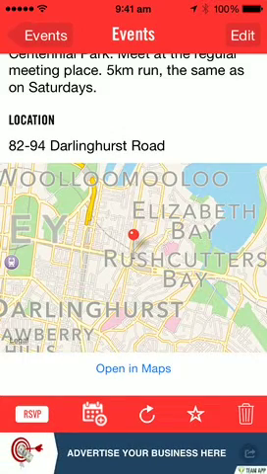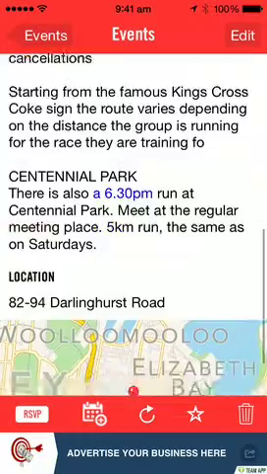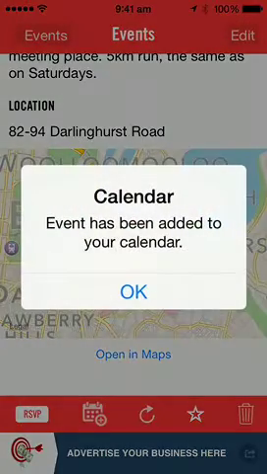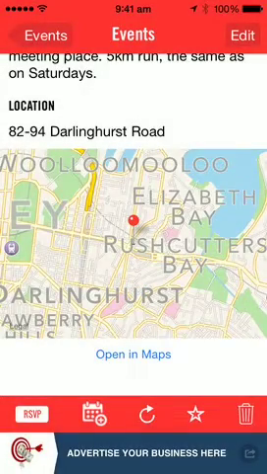Now if you don't want to subscribe to all the events but just want to subscribe to this one, you click on the calendar button in the red bottom bar. Next to RSVP you'll see a calendar button. If I click on that now, it says your event has been added to your calendar. So you can do it one by one if you want to.